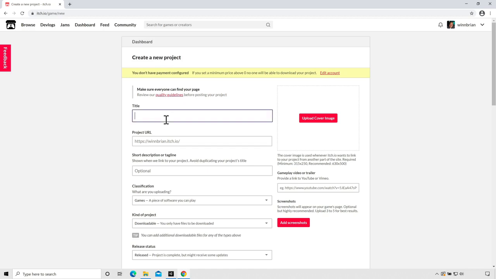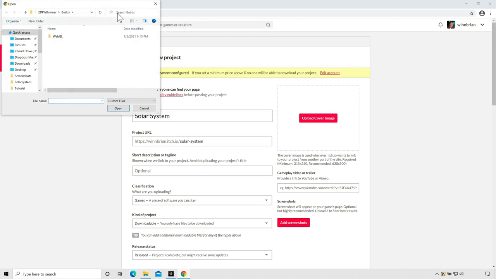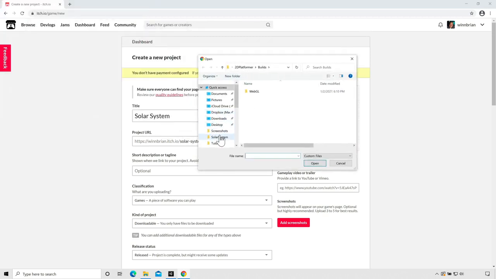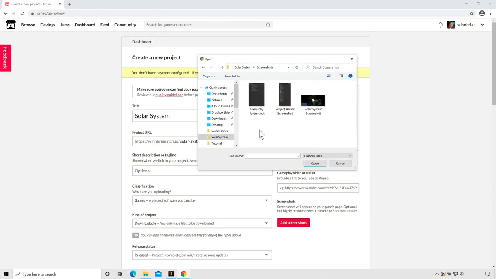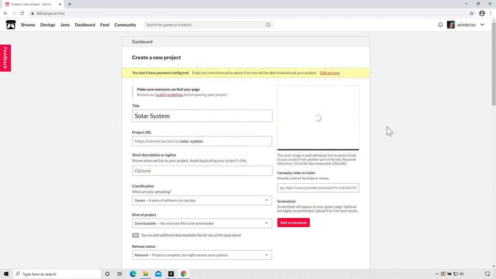So we'll give it a title. I'll just call this Solar System. And it will auto fill in a project URL there. Of course, you could customize that if you wanted to. And we could actually provide an optional cover image. So let me click on that. And it's going to bring up our file browser. So let me go into my solar system project and go into my screenshots. And maybe I'll grab the solar system screenshot as my cover.